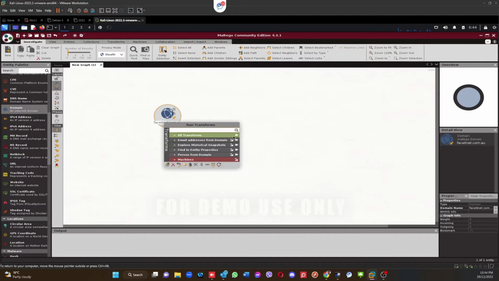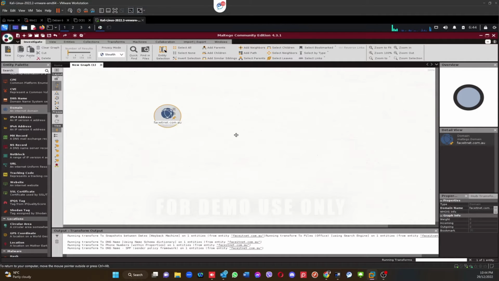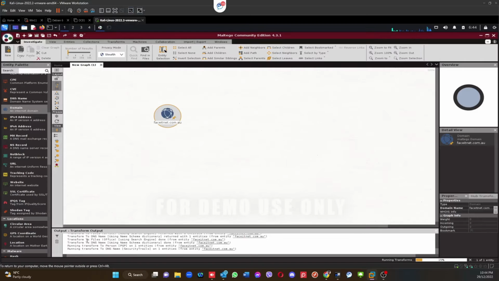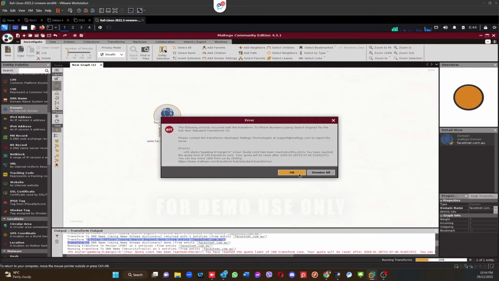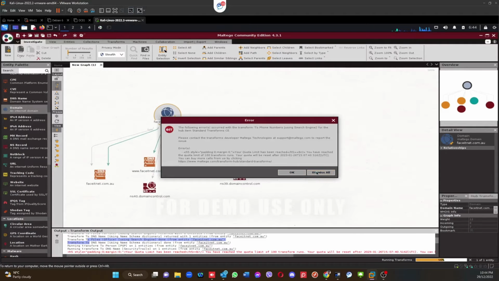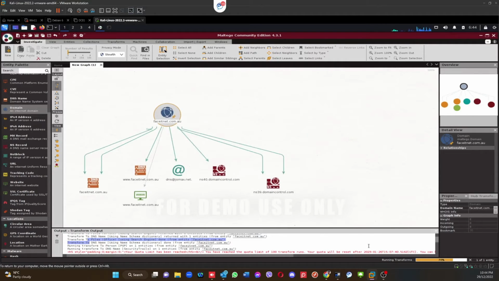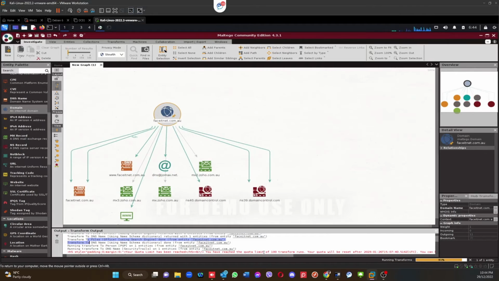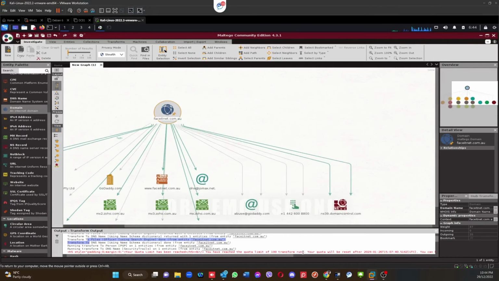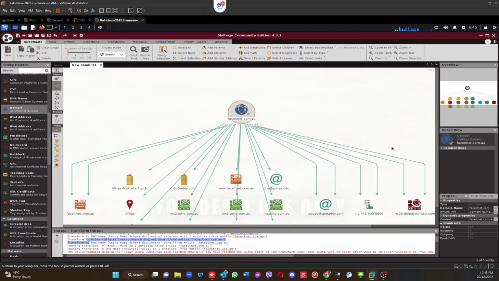If you want to run it, click this forward button, click run all. When you click run all, it starts to gather information. You can see here, it starts to gather information. Dismiss all. Right. So you have reached the limit of 100 transform runs. It's because I was running and testing a couple of times. But in your case, you're not going to really get that error message if you're running it just for the first time.